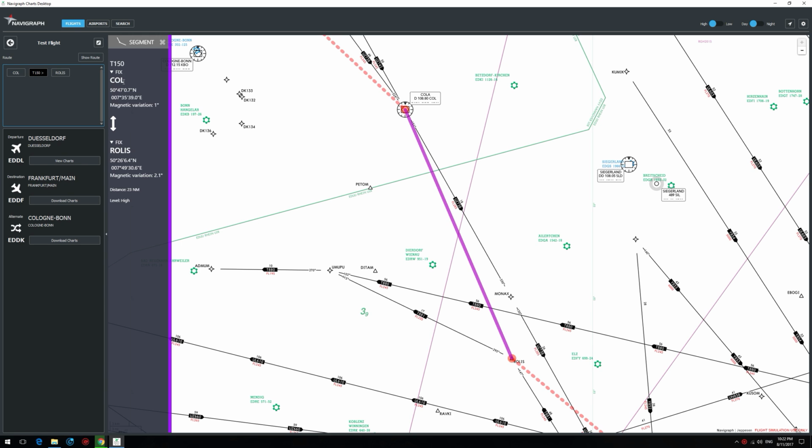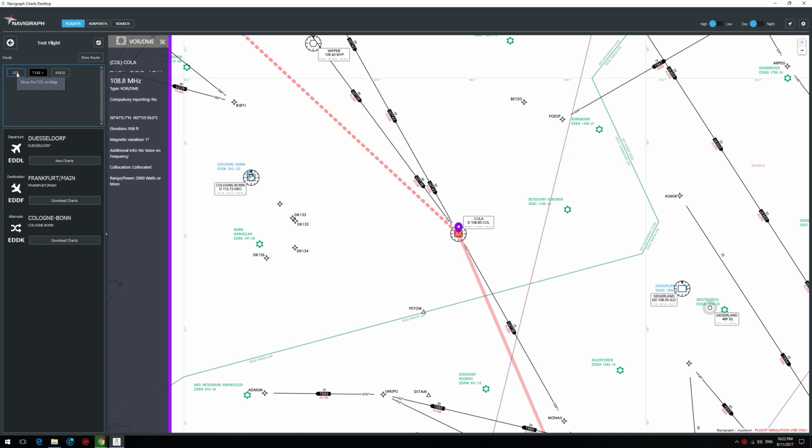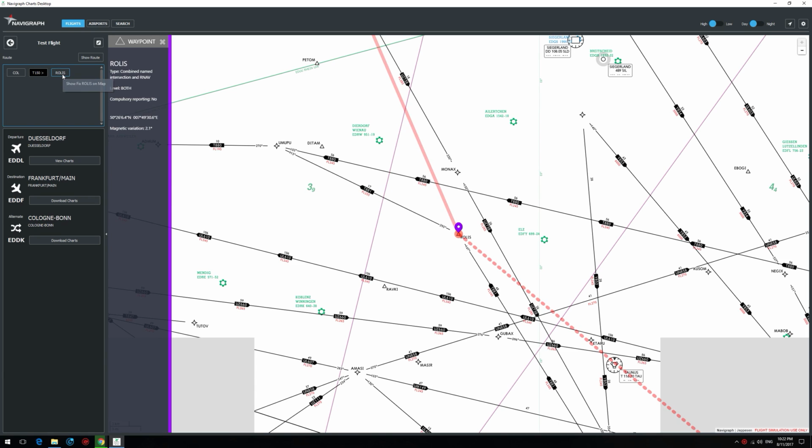So this is a fix from Charlie Oscar Lima to Romeo Oscar Lima India Sierra. It will give you the magnetic variation, the longitude and latitude, and it will also give you the distance. You can also click here on Acall, which is the end of our SID, and Rollis, which is the beginning of our STAR into Frankfurt. Now, what I really like about this is you have the charts handy for all the airports that we've selected right down here.